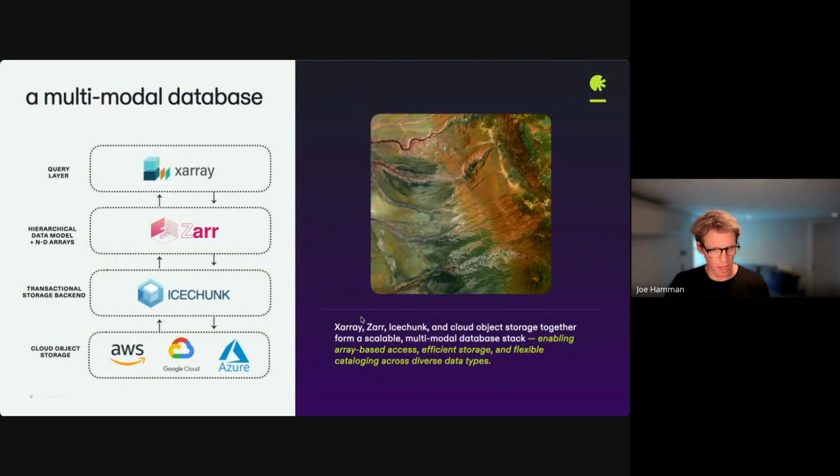So that's what the stack is going to look like for this multimodal database. We're going to use Xarray today as our query layer. We're going to use Zarr as the hierarchical data model and the data format for the n-dimensional arrays themselves. And then we're going to use Icechunk as the transactional storage backend. So this is going to give us the ability to do ACID transactions, version control, and that sort of thing.